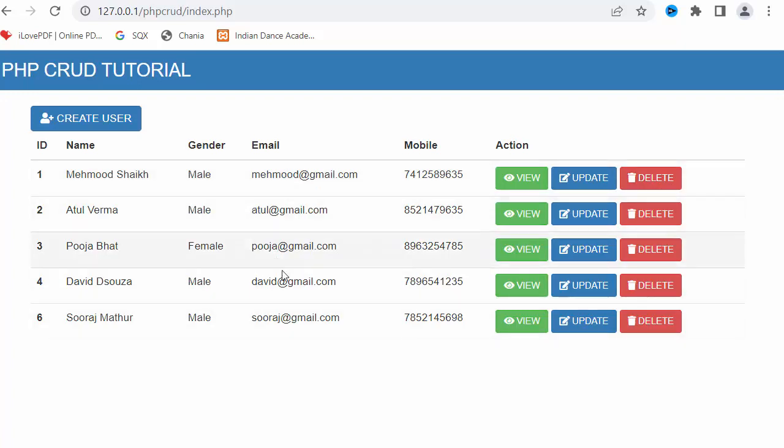Each and every one of these features is very important whenever you work on large projects. If you learn these create, read, update and delete features with the help of this simple video, it will help a lot in your future whenever you work on big projects. So let us start our discussion on developing a PHP CRUD tutorial.